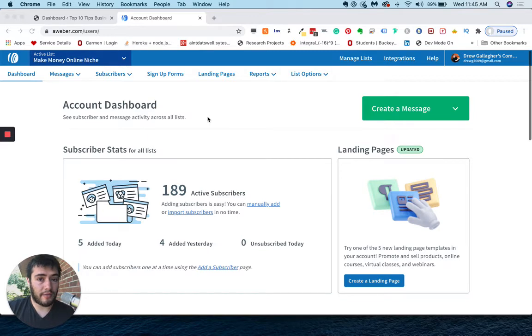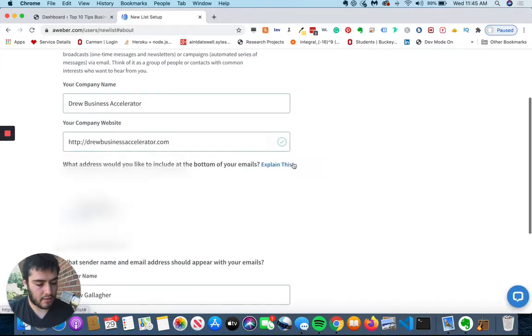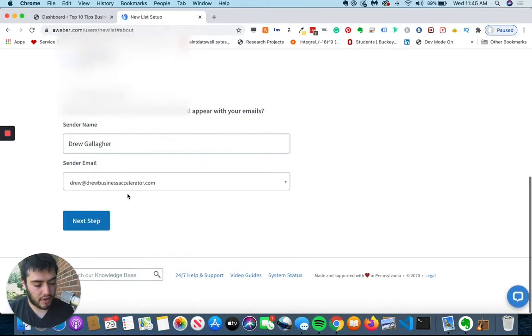So after you sign up for an account on Aweber, the first thing you need to do is create a list so you can store those new email addresses. So what you would do is go to Manage Lists and click Create List. You'll put in your company information and what you want the sender information to look like when you're sending out your emails. Then you'll hit Next Step.